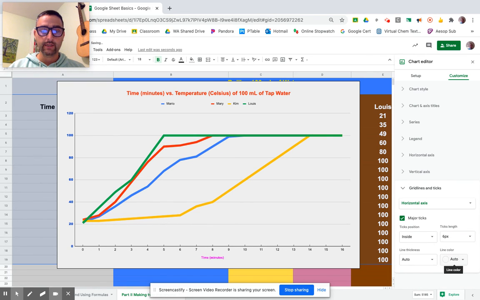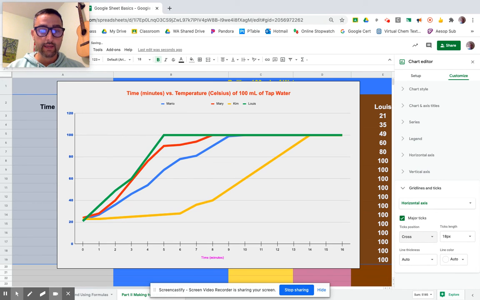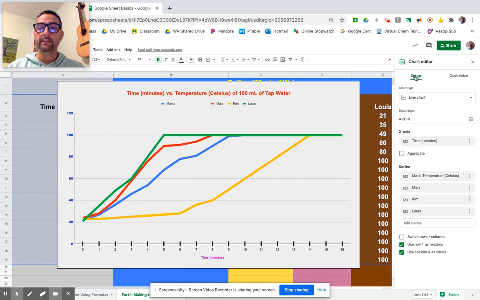I can do 6 times. So that's changing the height of these lines here. I guess they call those ticks. I could do a cross like that. I could do line thickness at 4. Okay. And then we can start analyzing this data.